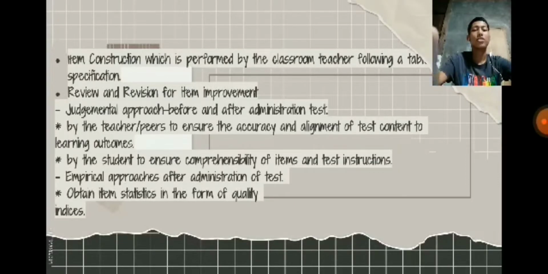Item construction, which is performed by a classroom teacher following a table of specifications. Review and revision for item improvement. Judgmental approach: before and after administration of the test, by the teacher or peers, to ensure the accuracy and relevance of test content to learning outcomes; and by the students, to ensure comprehensibility of items and test instructions. Empirical approaches: after administration of the test, obtain item statistics in the form of quality indices.